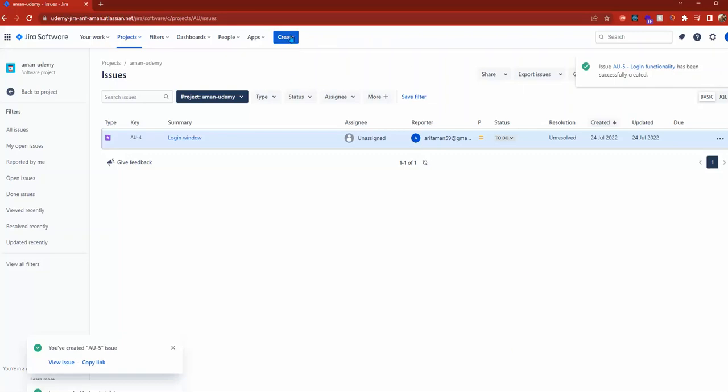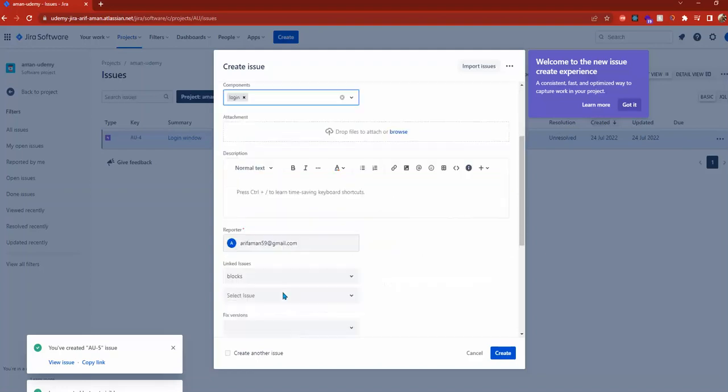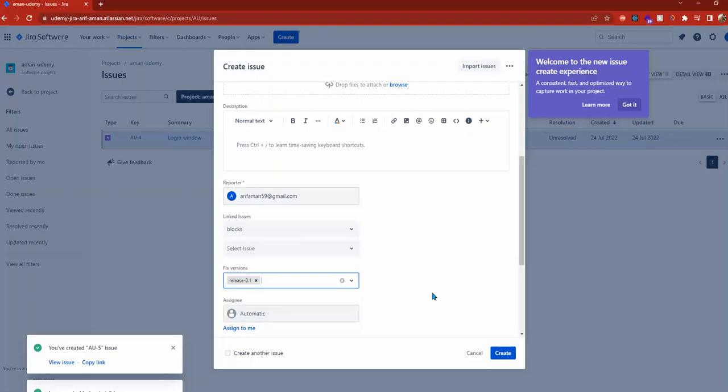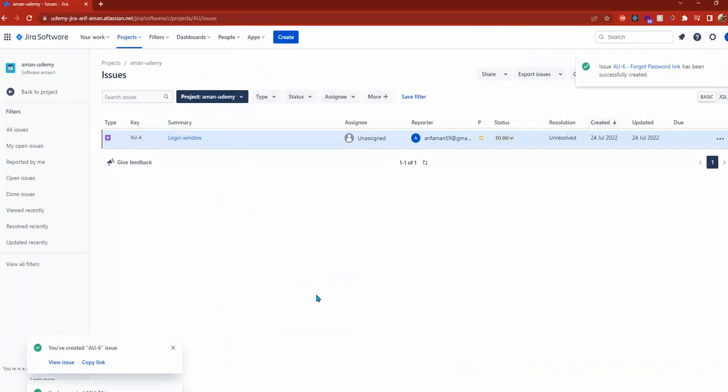Let's go and create another requirement. Let's say check the forgot password link on the login window. So here I'm saying forgot password link. Is it there already? No. Forgot password link. Let's say this is one of the requirements. Again, link it to the right component and to the right release version, and very importantly to the right epic. So I've created one epic and two requirements.